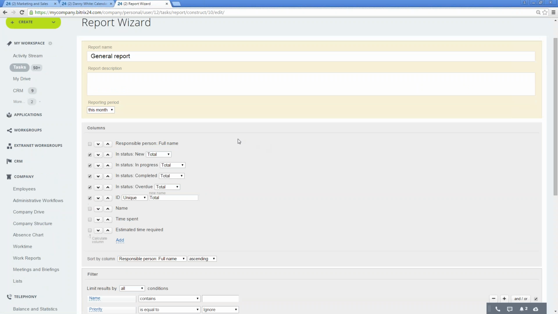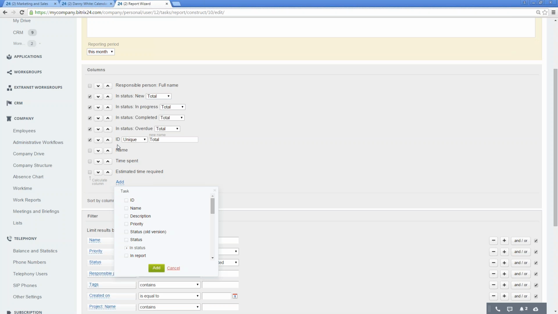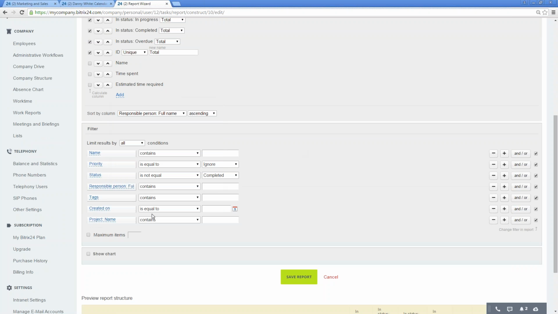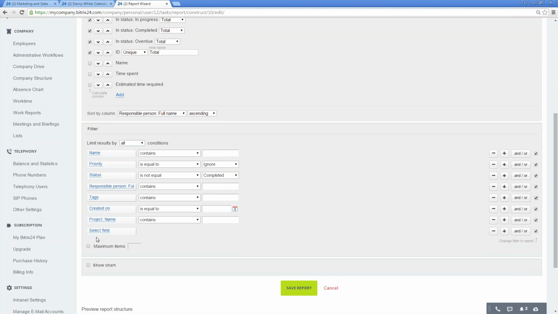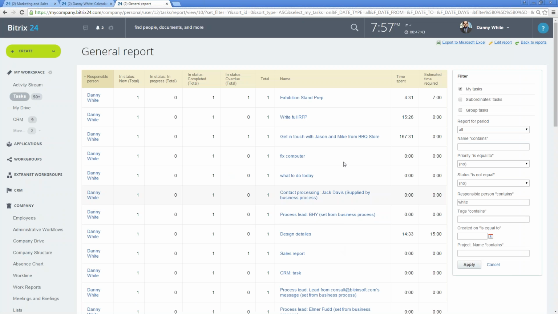Probably won't look like a whole lot to you at this point in time, but here you see columns. I can add columns, and here you see in the filter, just by clicking there, I can select yet another field here. It's important to look at that, because we have basically the same type of reports in the CRM, which of course is going to be extremely important for you all.